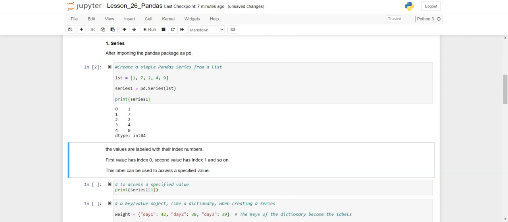So if we run it, you can see there are numbers in rows. The values, if you noted, are labeled with their index number. There is an index number also. Index 0 has value 1, index 1 has value 7, index 2 has value 2, index 3 has value 4, and index 4 has value 9. So it's like a numpy array.